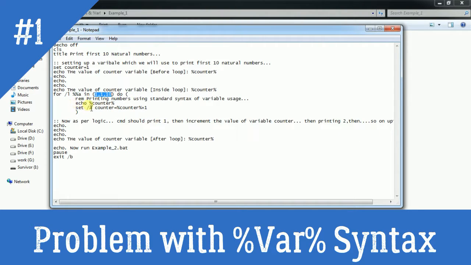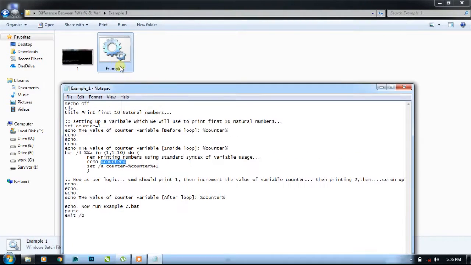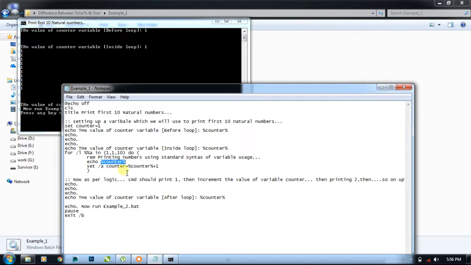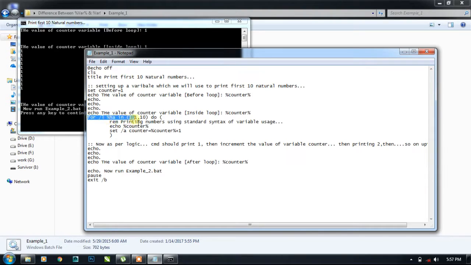As you can see here, echo percentage counter percentage should return the value of counter, and it is returning the old value of counter instead. In the next line you can also notice that we are incrementing the value of counter by 1, but in the next loop it is not showing the incremented value of counter. This is because the for loop is running so fast that it is not giving the variable time to update its value.